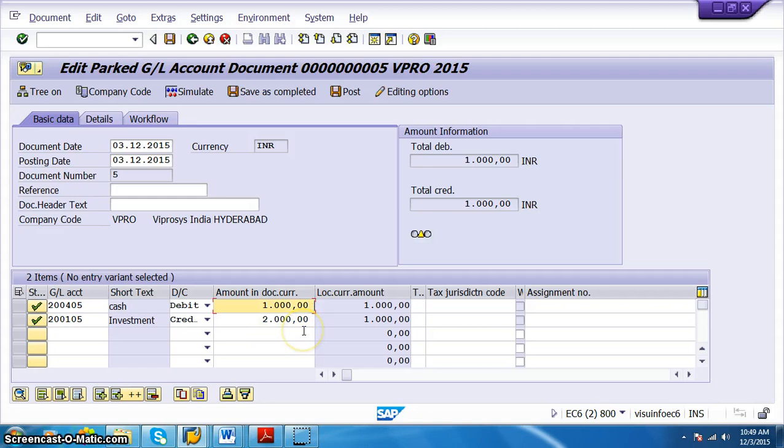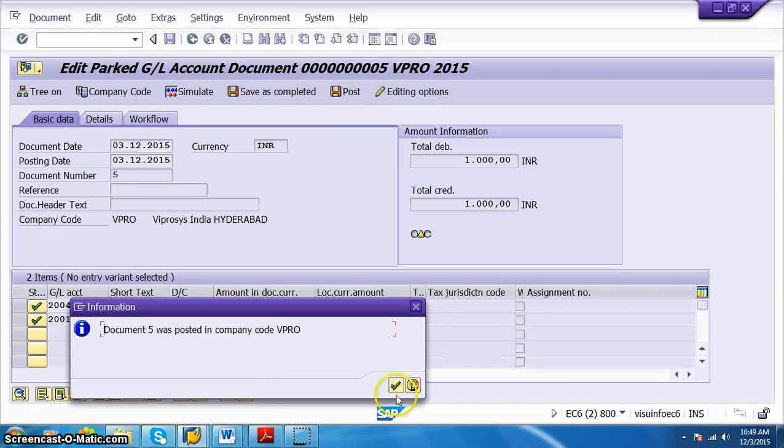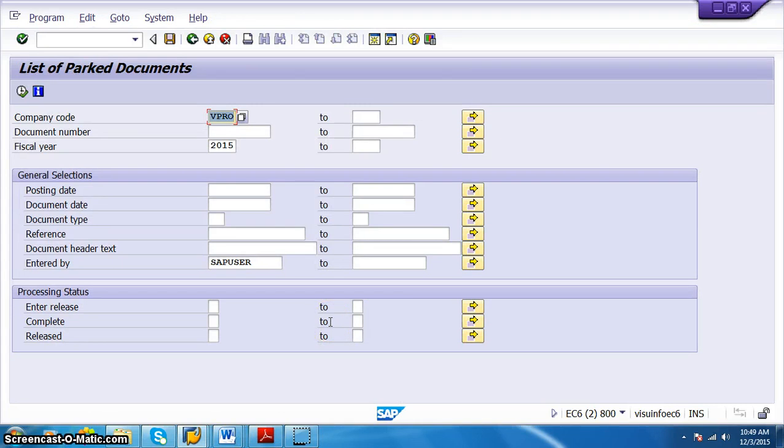You don't have to go to another screen, everything happens here itself. That's the best thing about this latest one. And save as complete or post. Okay, directly I'm posting it now. So once it's been posted, this has successfully been posted.